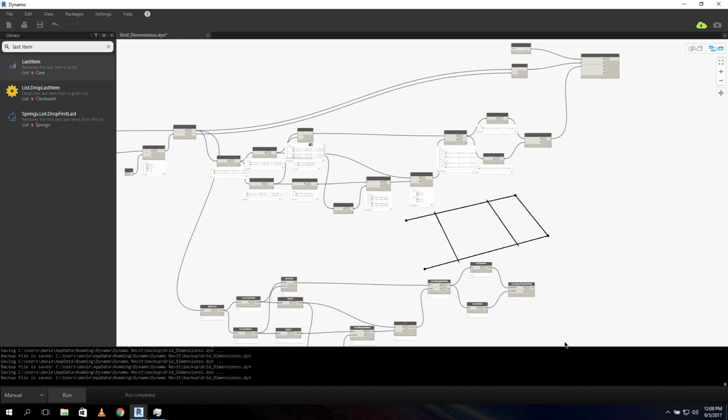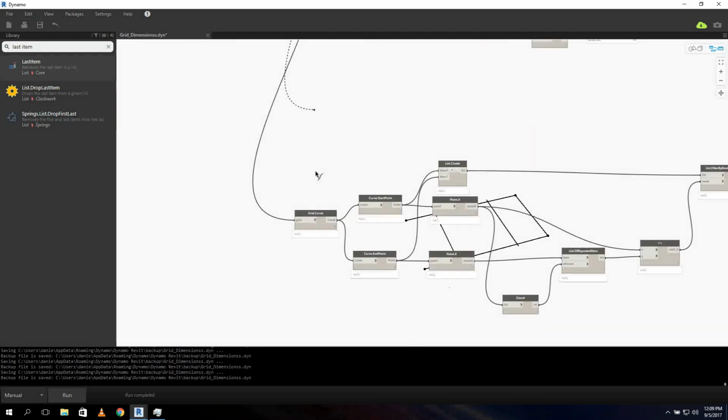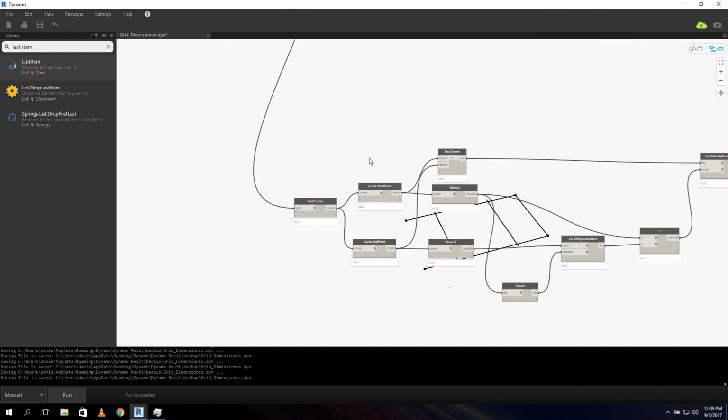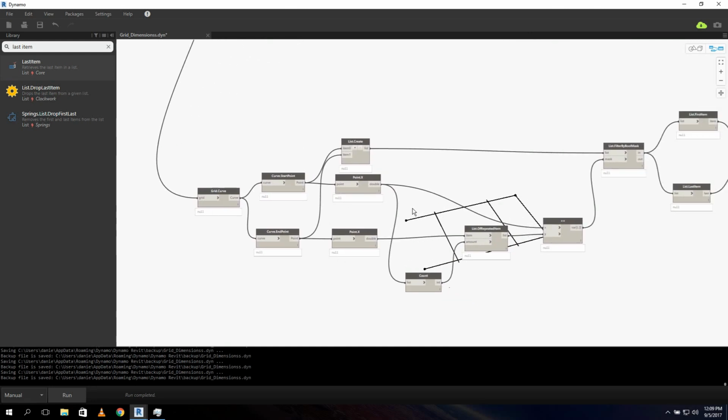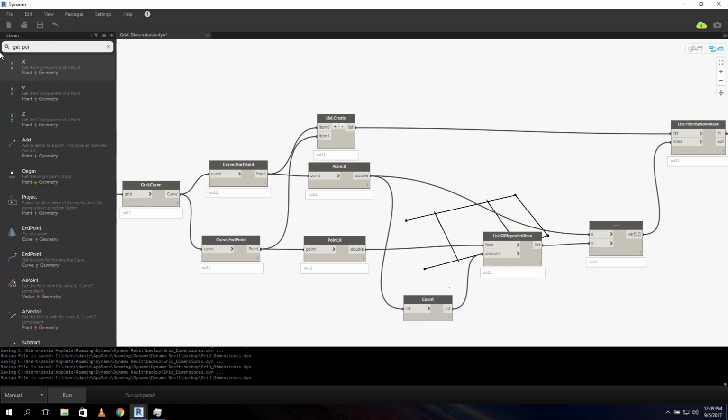This is our X, this is our Y. And the only thing that we need to change here is we don't need the in, but the out in our grid by curve. And we need to change the point X, both of them, to point Y. So get point Y, Y, and again.